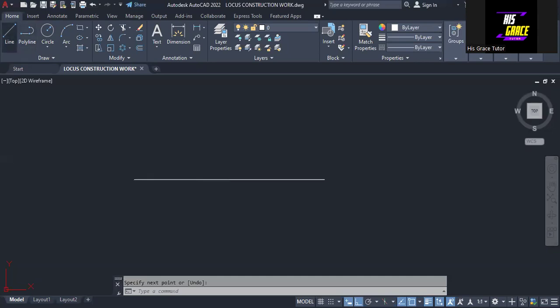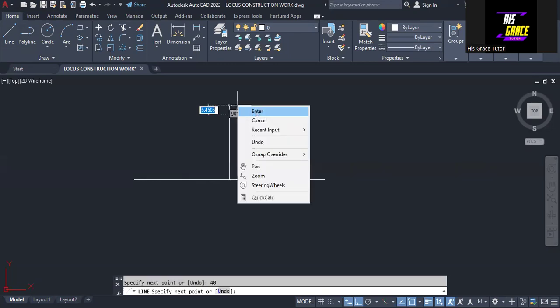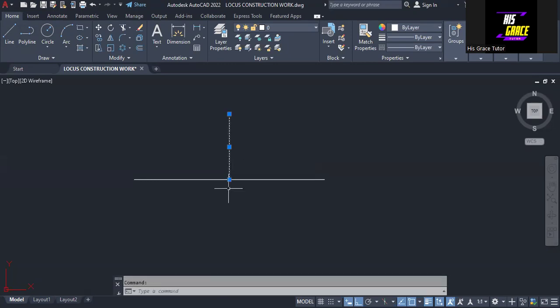At the midpoint of this, I'm going to draw a vertical line. I will take it 40 mm up, then I'm going to extend it down by 40 mm again. So coming down here, 40 mm. So we have the major and the minor axis as you have there.